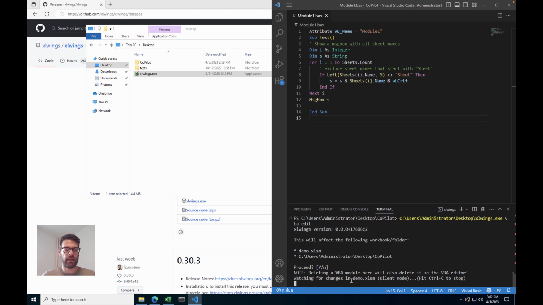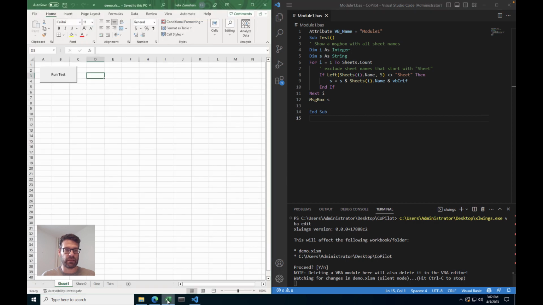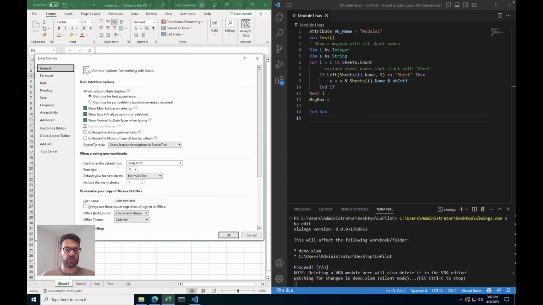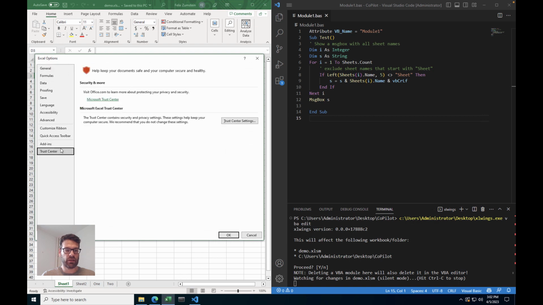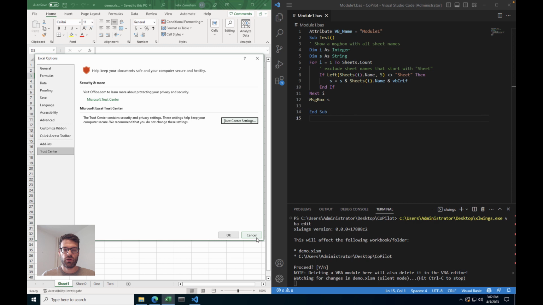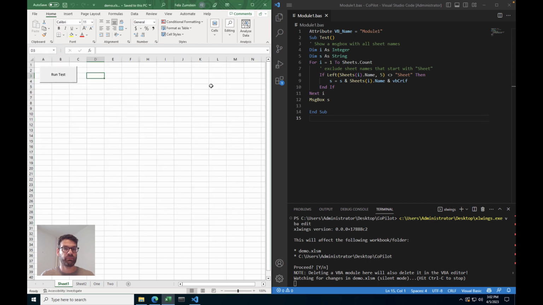There is a little detail that you need to set once in Excel. You need to go to options and then Trust Center, Trust Center settings, and here under macro settings, make sure that trust access to the VBA project object model is enabled. This is required so that an external process, the xlwings exe, can write to the Excel VBA editor. And that's pretty much it.